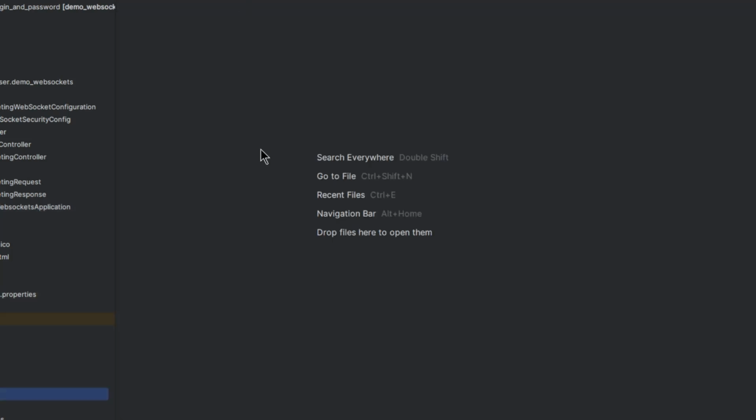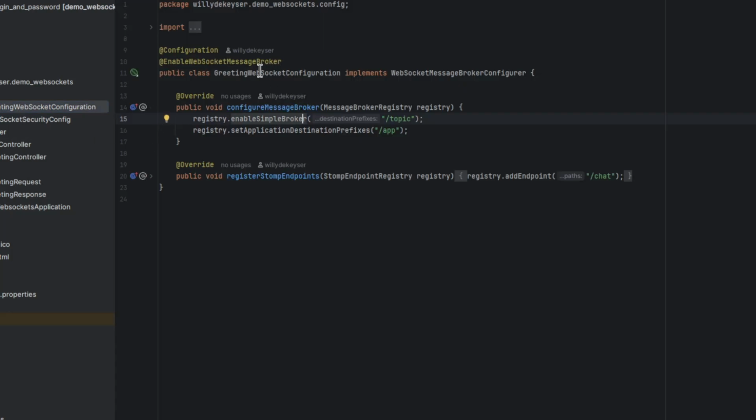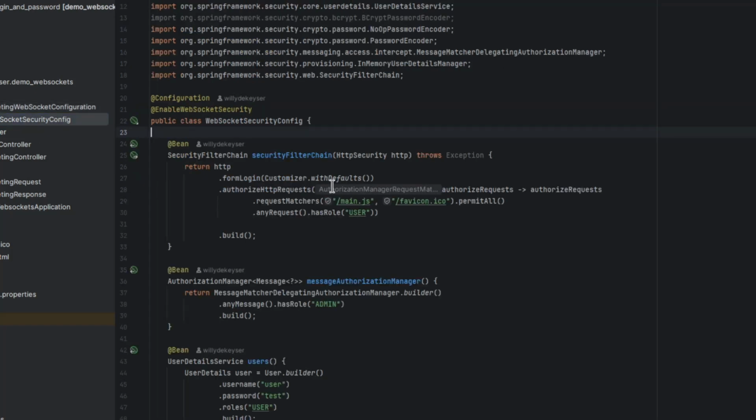We close everything and we go to the configuration. You see, we have two configuration classes. I open the first, the greeting WebSocket configuration. It's the same class as in the previous videos. We have /topic, /app, and /chat. Nothing has changed here.